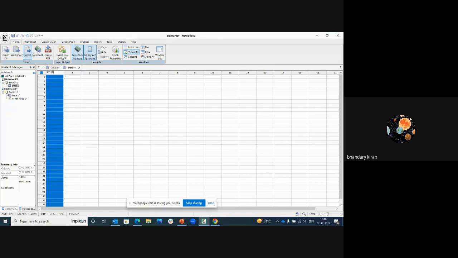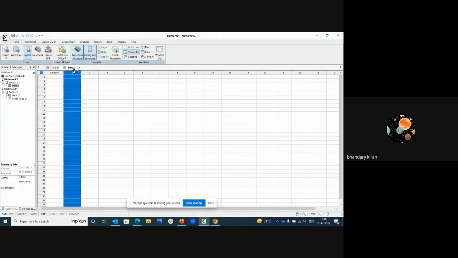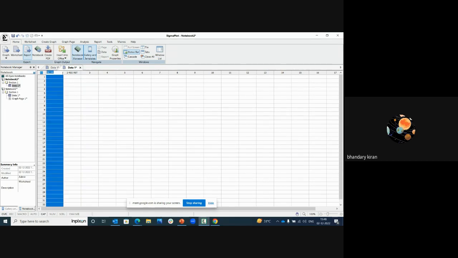Just double click on the column header. You can give a space in between the alphabet, and you can enter numerics also in between the alphabet. Then, which all the formats are supported by the Sigma plot software, which all the formats can we open in the Sigma plot software for analysis and graphing.